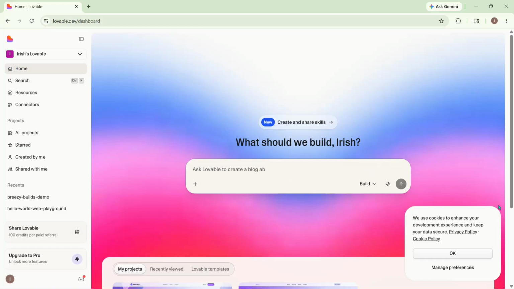How to connect custom domain to Lovable AI. Want your Lovable AI app on your own domain? Let's walk through the setup step by step.